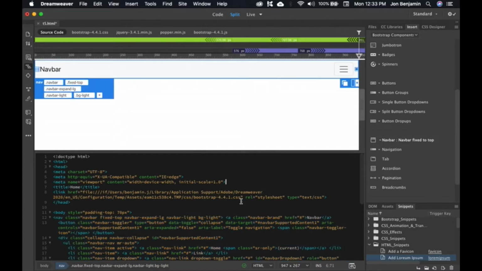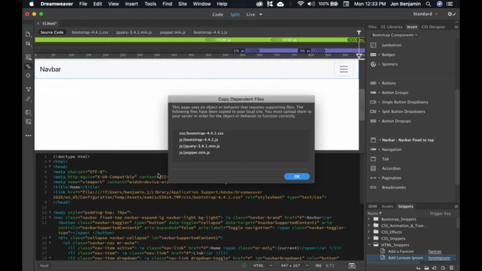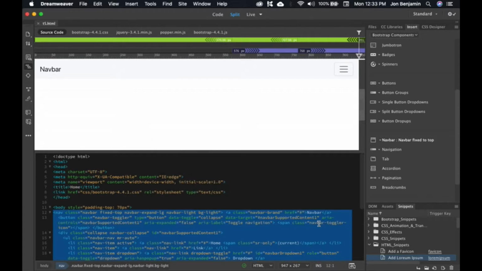All right, and there it is. You can see that a whole bunch of code has just been written for us, and there is our navbar. The first thing we need to do is save. When we save, that's when Dreamweaver is going to incorporate those other components. So I'm going to hit File, Save. Then Dreamweaver says this page uses an object or behavior that requires supporting files. The following files have been copied to your local site. We're just going to say OK.